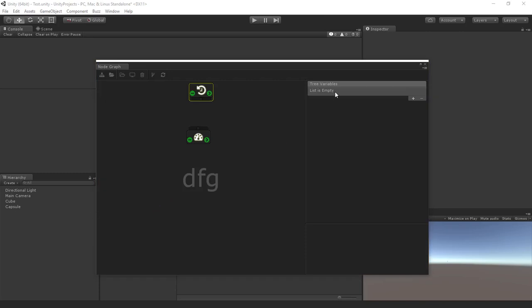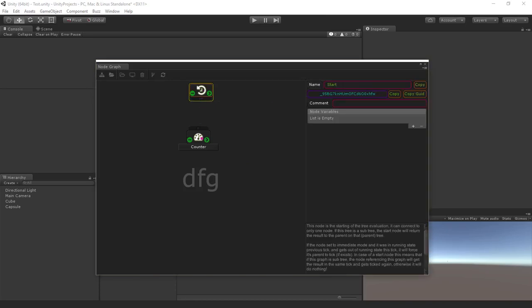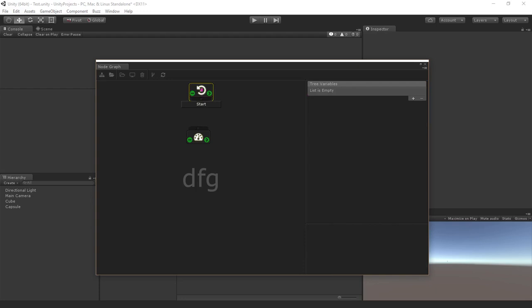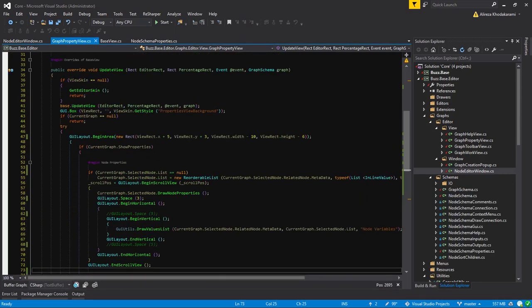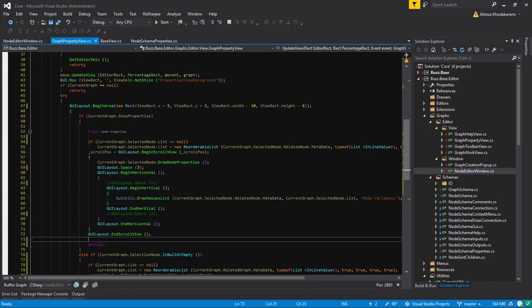I finally managed to get this showing up properly. Even if you multi-select stuff, it won't show up. Only when nothing is selected will you see the tree variable. And let me tell you, immediate mode GUI is hard. Well, here are the changes I had.